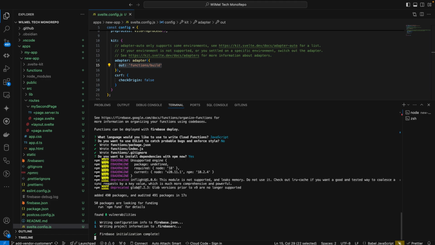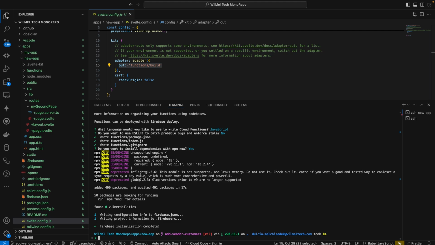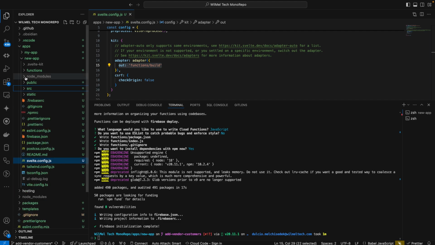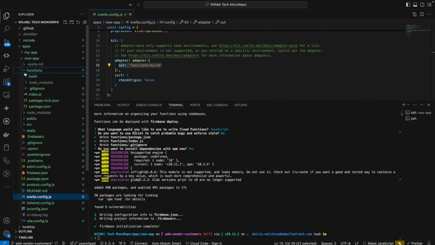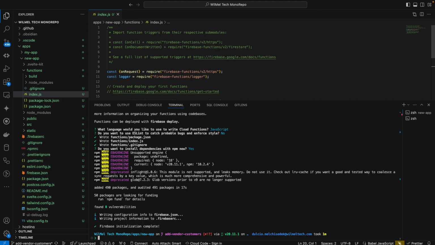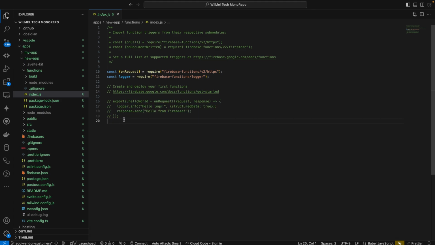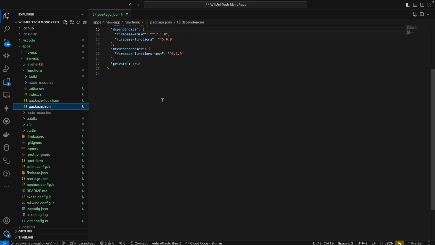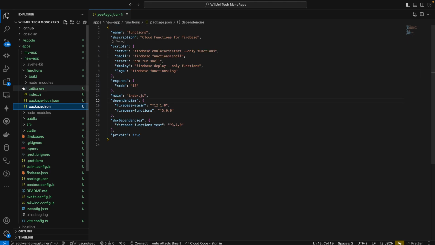Let it do its thing for a minute. Perfect. As you can see, we have our project set up. We now have this functions folder that was built by Firebase, and it's got these things in it. It doesn't actually export the function yet, but we are going to do that in a minute. And this is what our package.json looks like.